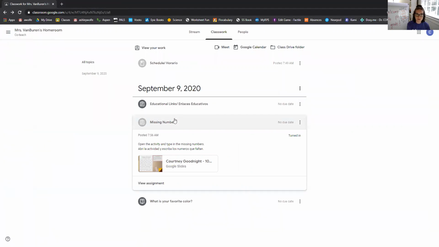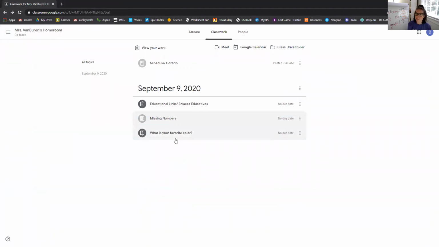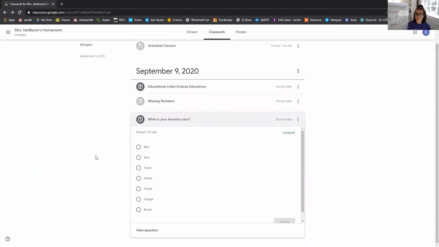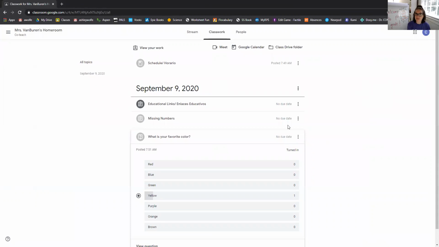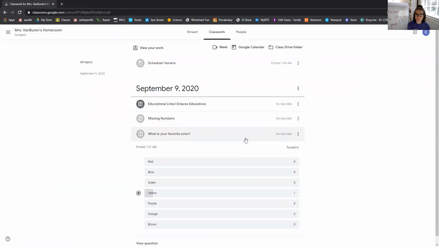The other assignment for today is a question. What is your favorite color? All the students have to do is choose their favorite color and click Turn In. Turn in. This is how we will be using Google Classroom this year.